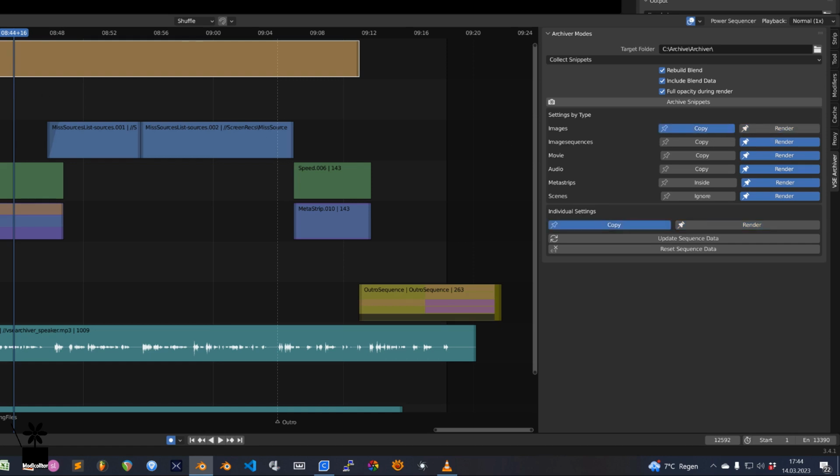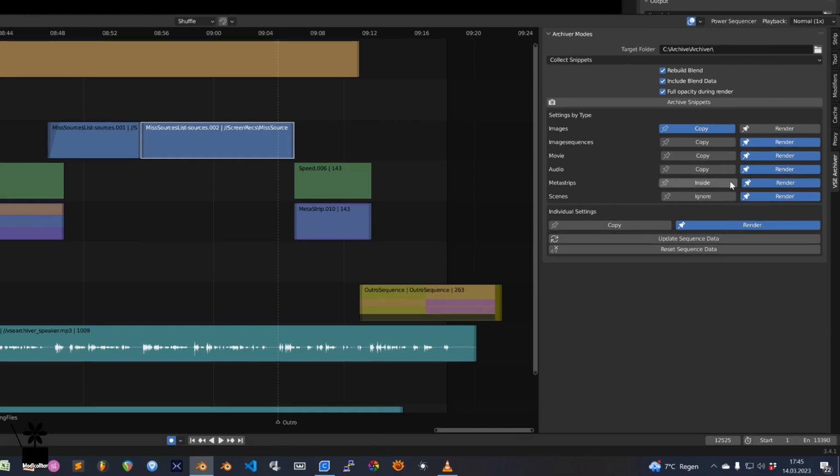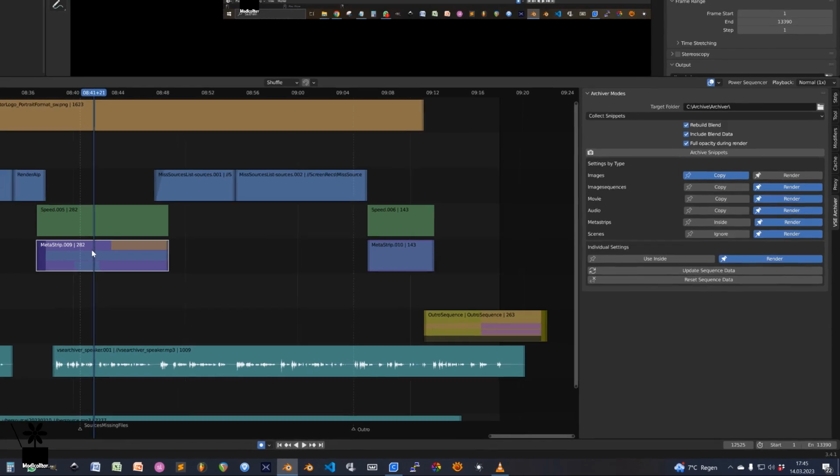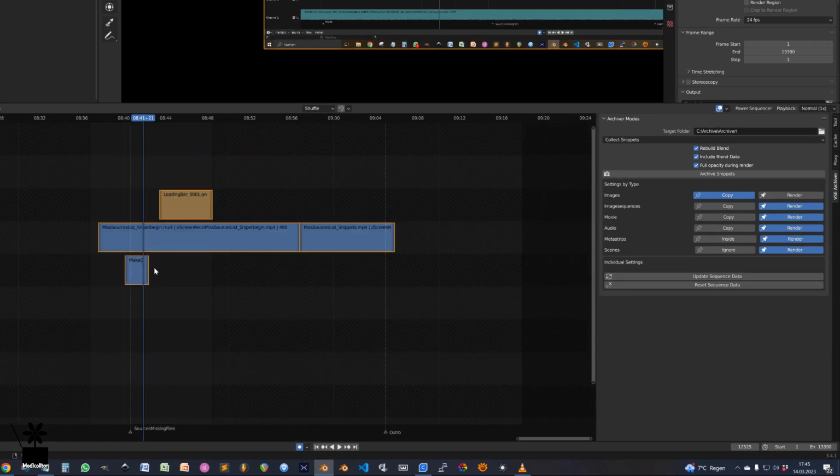Moreover, when a sequence is selected, you can also choose the individual settings of each strip. For example, set this movie to copy, and the entire source file will be copied, while all other movie strips will be rendered out. The meta strips are a special case because they act as containers for several sequence strips.